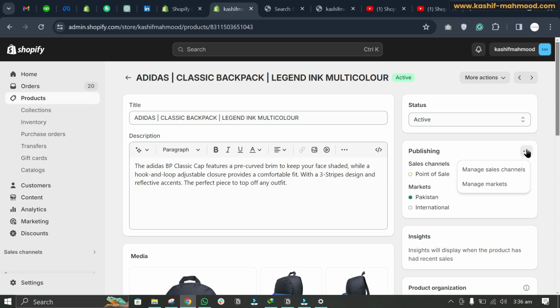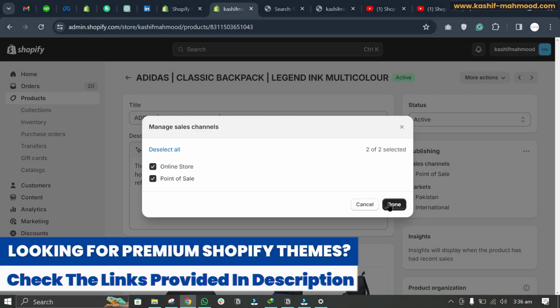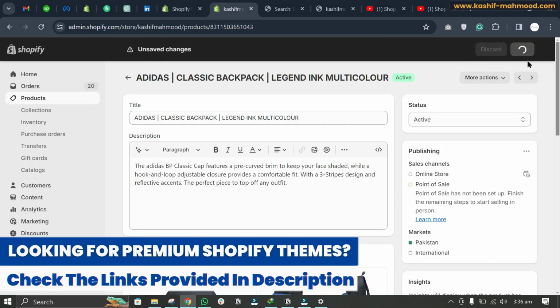To solve this issue, it's a quick fix. Just make sure you click on this options button and go to manage sales channels, and here you will see that the sales channel, online store, is not checked. So make sure you check it. You click on done and you can click on save.